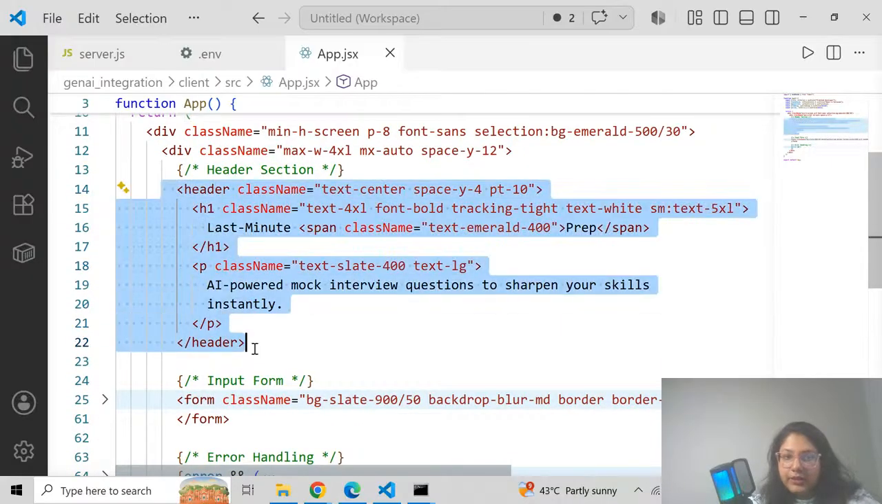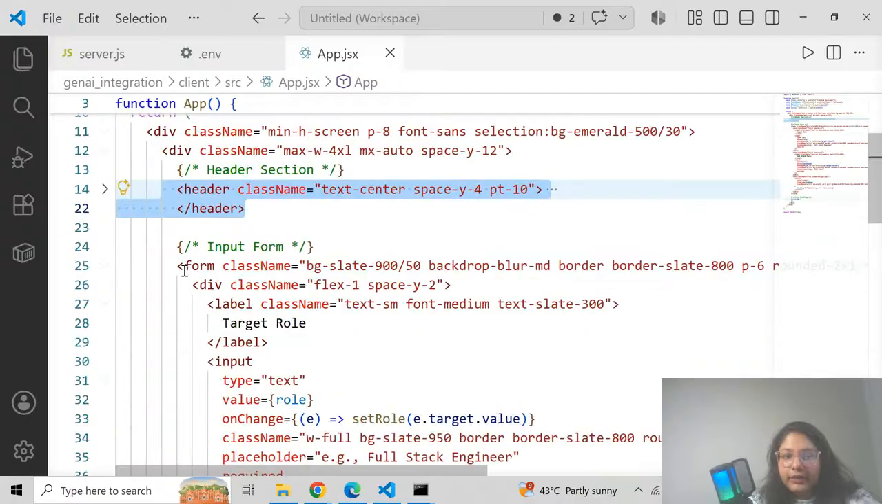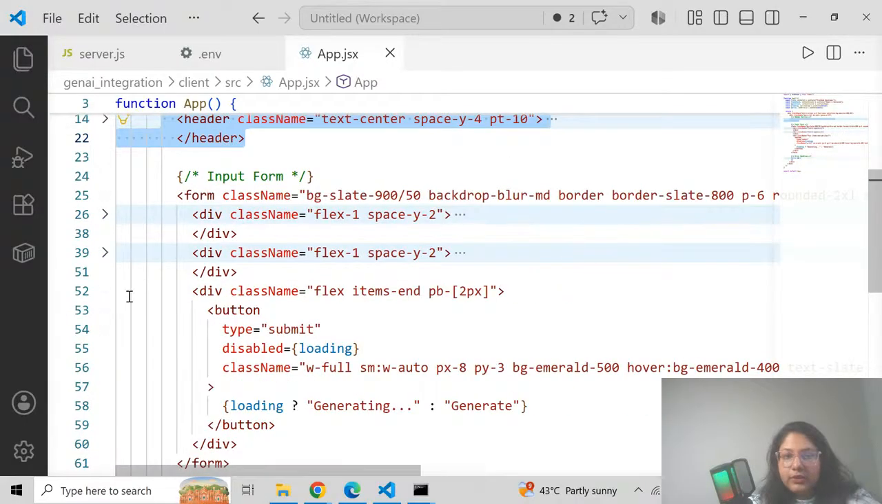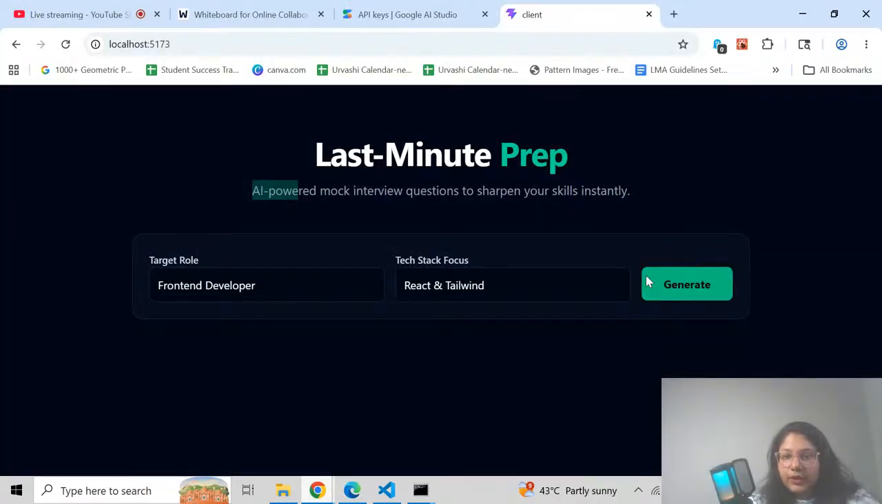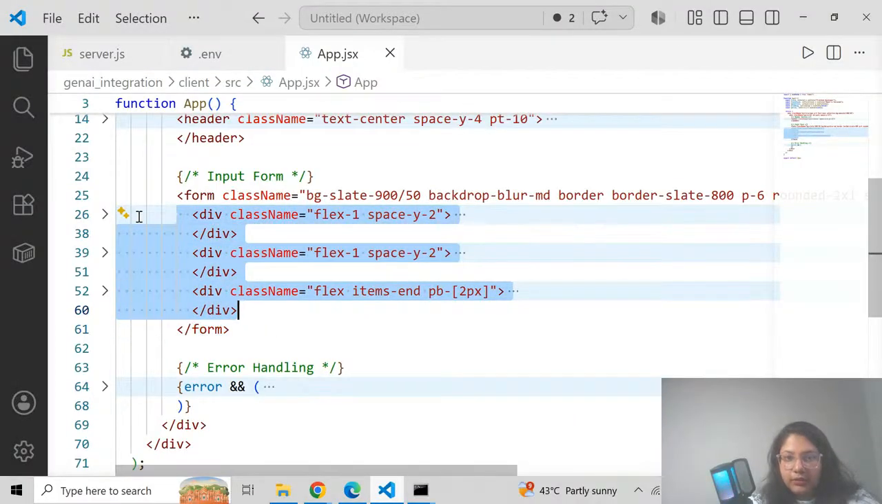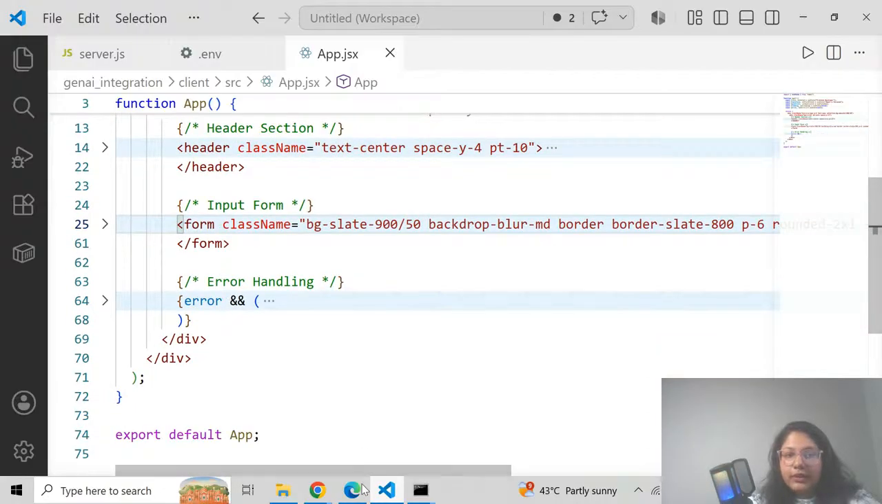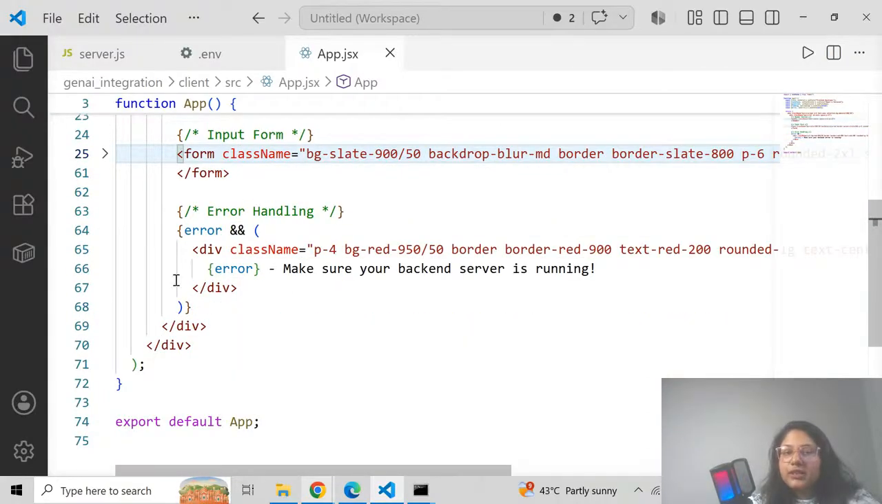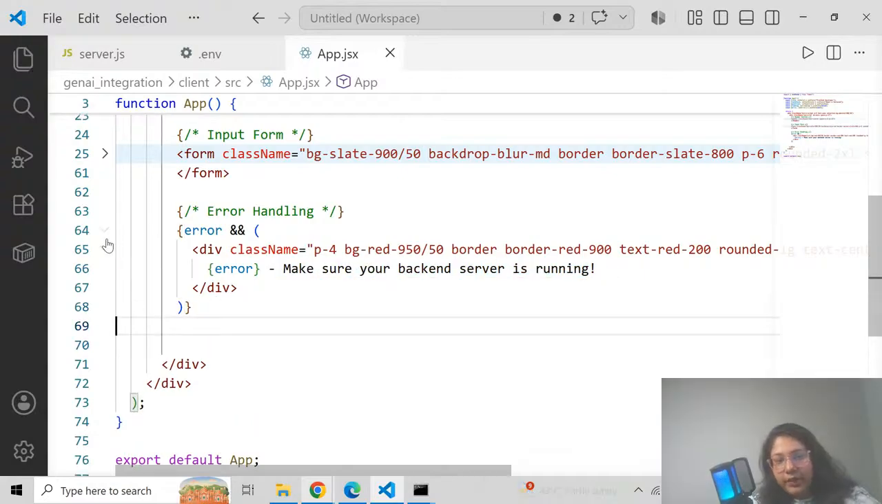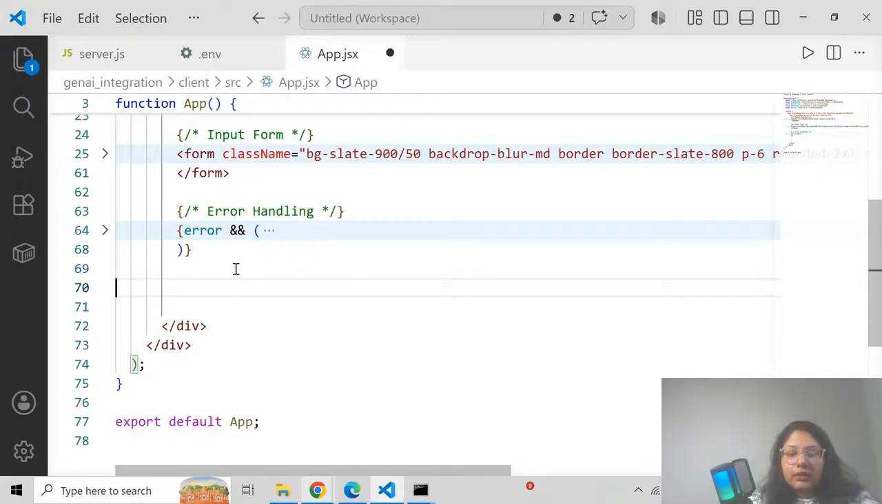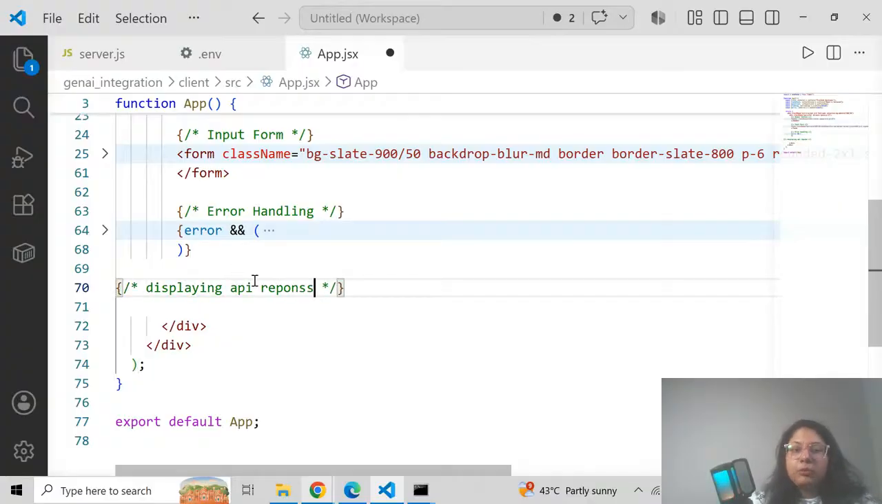Okay, with some CSS. Then there is a form where the user will enter the data. You can see there are three divs: one is for target role, one is for text tag, and one is for generate. Once I submit this form, I'll be doing an API call, and then we'll be generating. And just in case we get any error, we'll say make sure your backend server is running. That is where I've handled this part. And here we'll be displaying our API response, so whatever the Gemini API generates, whatever I get from my API, I'll be putting it here. So now let's do an API call.